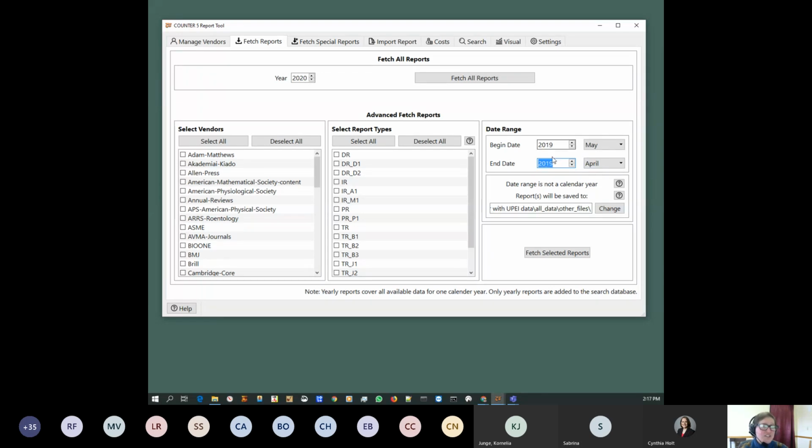The moment I change this to being non-standard, the report is going to be generated just for me. It's not going to go anywhere else in the system, and it gives me the dialogue on where to save it to. So I'm going to just do a quick one here. I'm going to do a Brill fiscal year TRJ1 and fetch selected. Oops. What did I do wrong? Yes, that's supposed to be 2020 April. Yeah, see, the system even warned me. My dates didn't make sense.